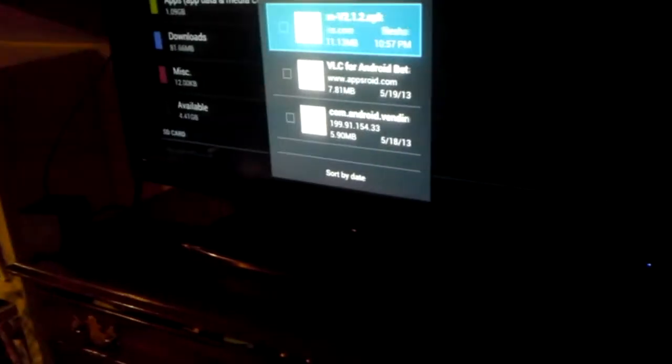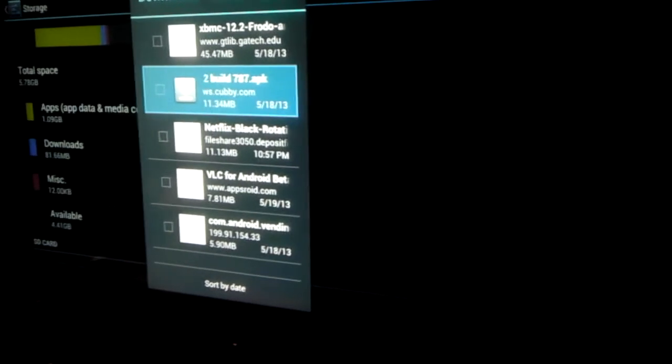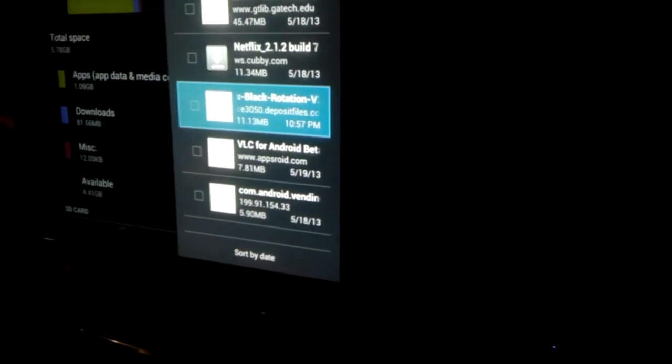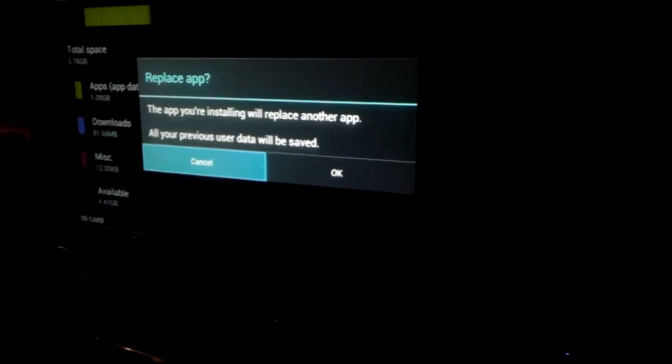Netflix-Black-Rotation-V2.12.apk. And I already tried downloading another Netflix APK and it wasn't recognized. So this one actually works. And you click on it. And I don't want to replace it, but you install it.